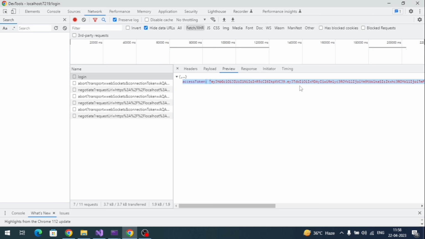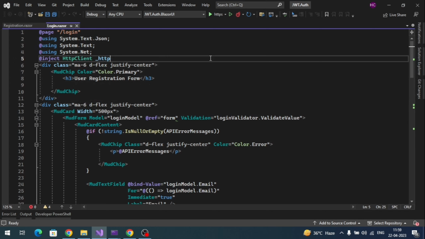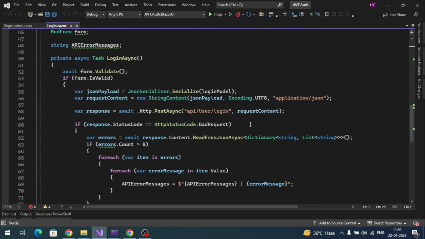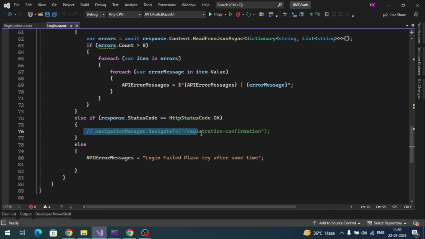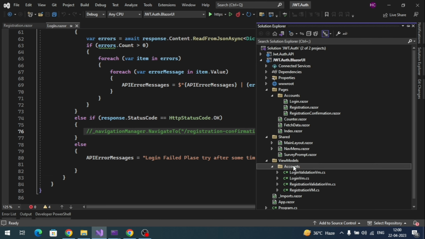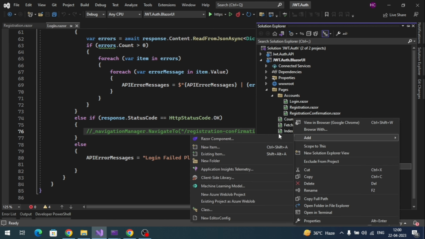To that state provider, we have to pass the claims inside of the token so that our Blazor WebAssembly application can read the authenticated user context. Okay. So first, let's go to our login page. Here in the success response, let's try to read the API response, the token response. In the view models accounts folder, let's create a new view model.